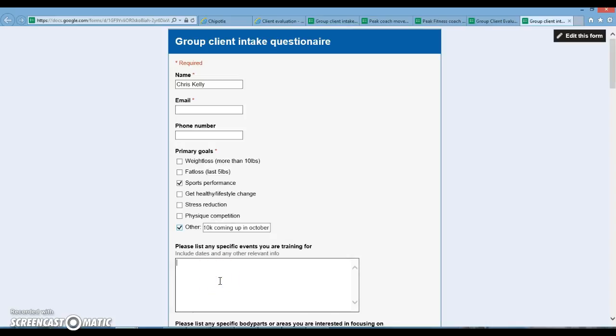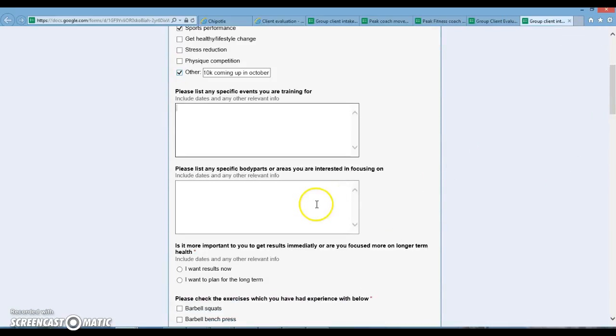And then you list any details, or other events down here, in this box here. So from there, we talk about, are there any body parts that they want to focus on specifically? And the whole idea is, we're getting as much information about the client as we can. Somebody's favorite thing to do is always going to be talk about themselves. So let's let them do that.